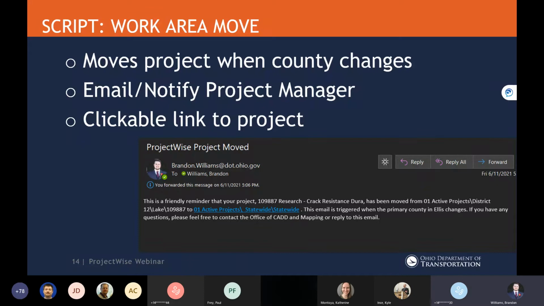Another suggestion we had from a couple people in different districts was moving the project when a county changes in Ellis. Okay, so we're talking about the primary county. I know some projects might expand multiple counties. But when the primary county does change, many people have asked about moving that project to the county, and if there's a way to do that.